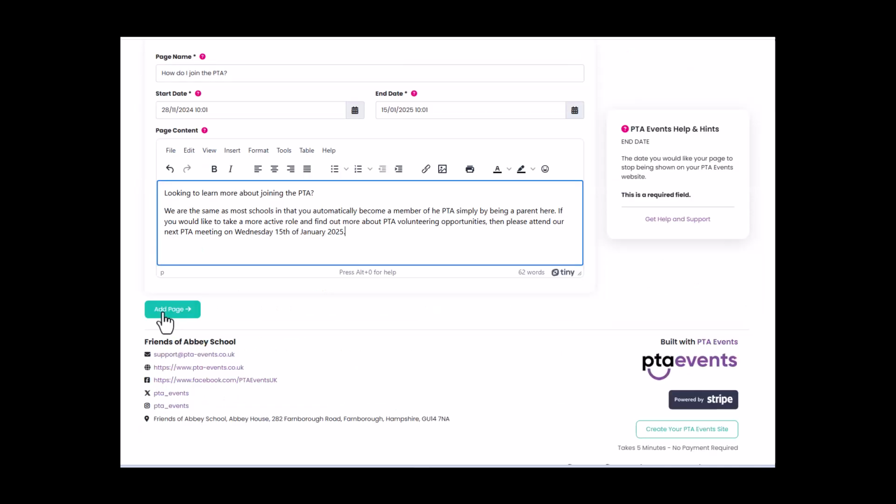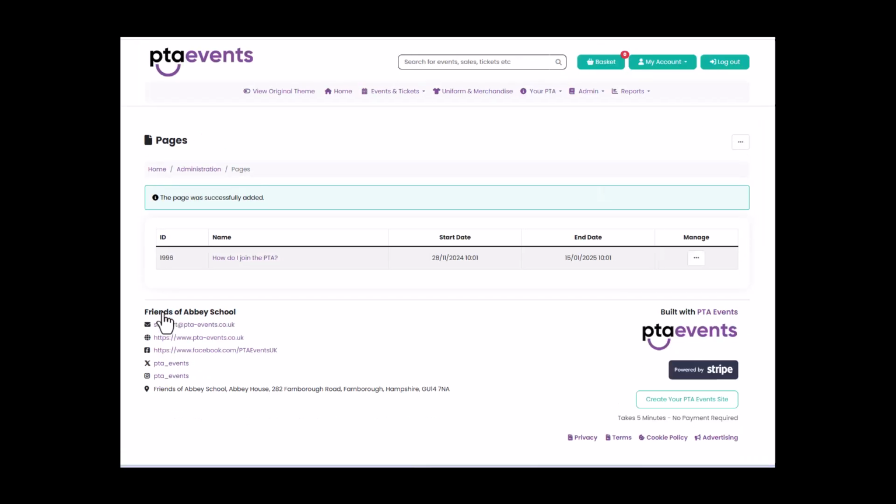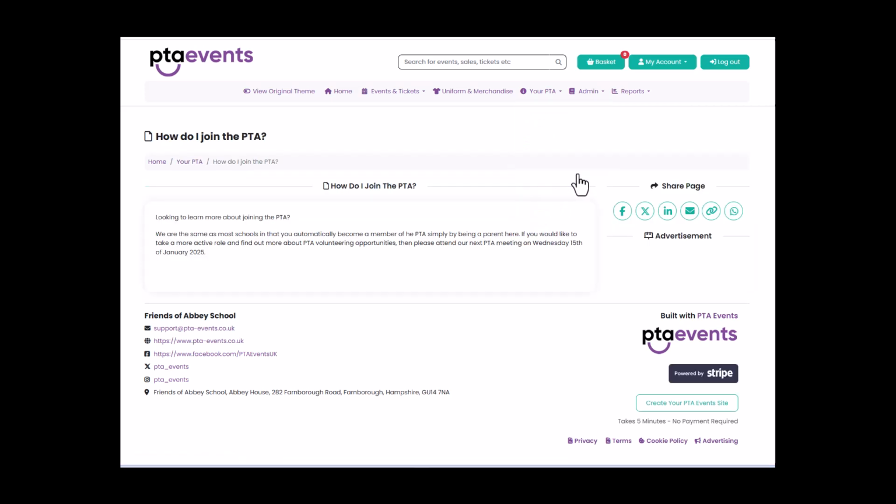Click the Add Page button to add your page. Pages can be found by selecting your PTA from the main navigation, where they will appear in alphabetical order. And that's it, you have now successfully added a page to your website.